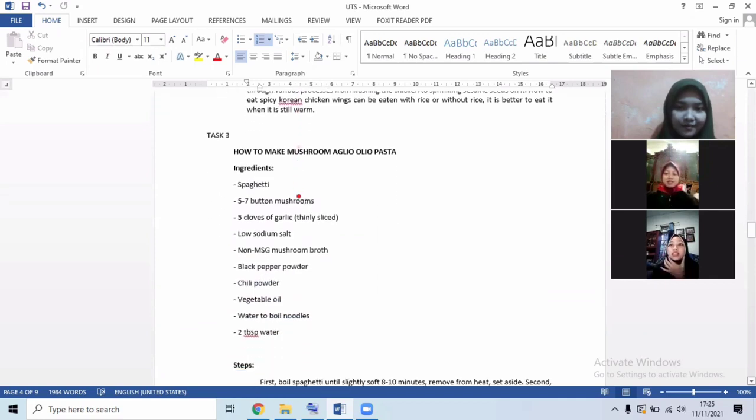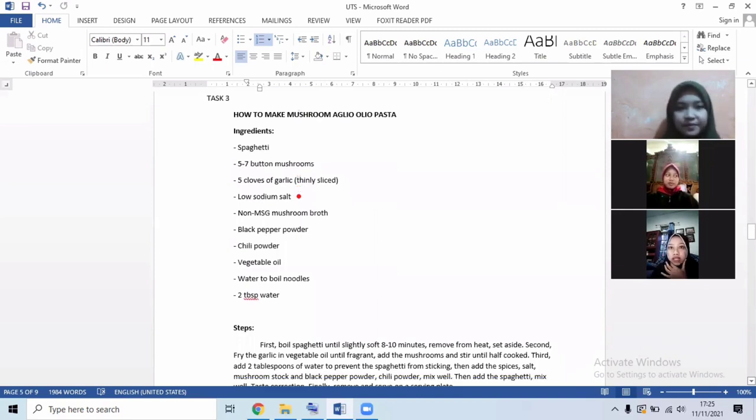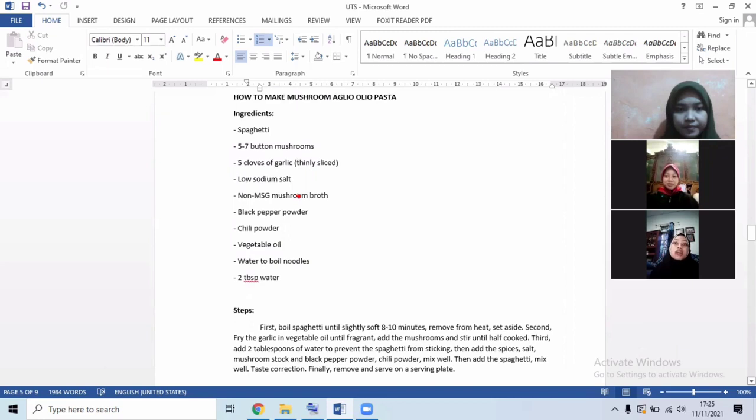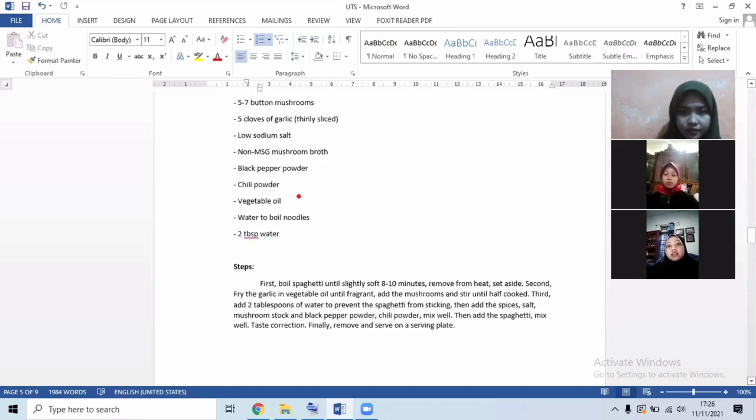Okay, thank you. I will explain about how to make mushroom aglio olio pasta. The ingredients are spaghetti, 5 to 7 button mushrooms, 5 cloves of thinly sliced garlic, low sodium salt, non-MSG mushroom broth, black pepper powder, chili powder, vegetable oil, water to boil the noodles, and 2 tablespoons water.